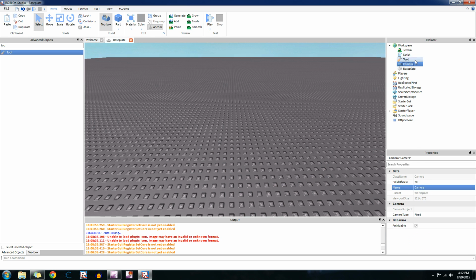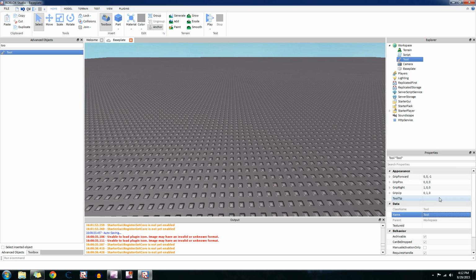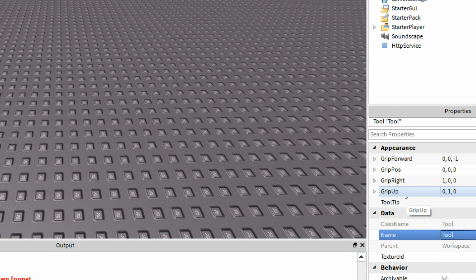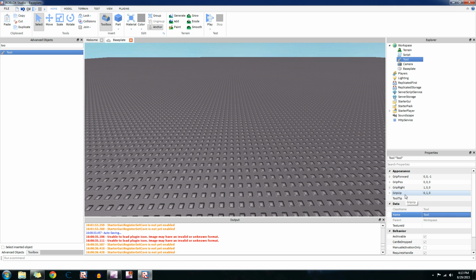So let's go over some properties in the tool. The appearance. This has to do with grip forward, grip pos, grip right, grip up. All those 4 things right there have to do with how the tool is being held in your character's hand. You can manipulate those to hold them differently. The name, self-explanatory again. Texture ID, that's like, here, let's put this in the starter pack real quick.